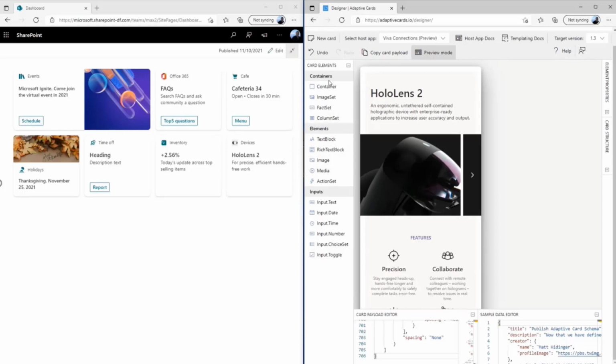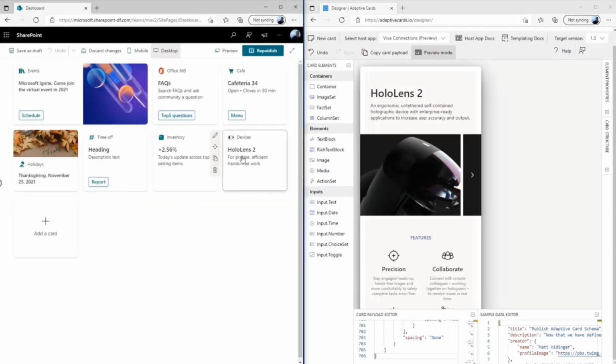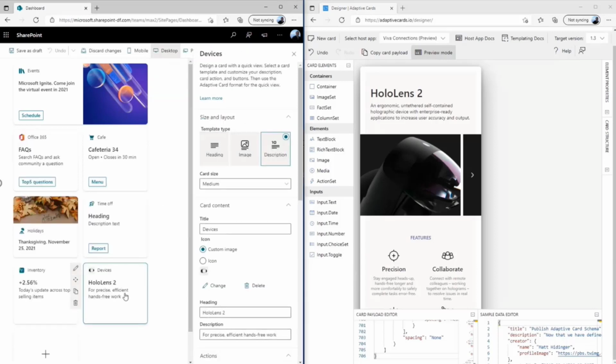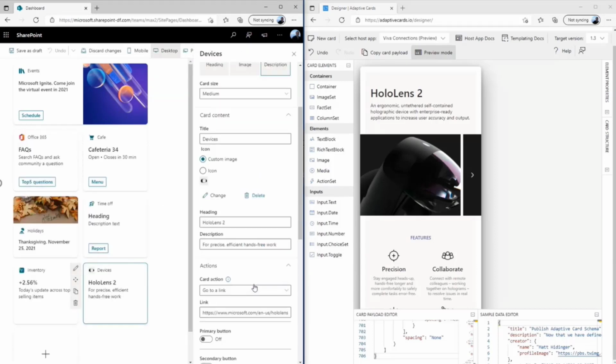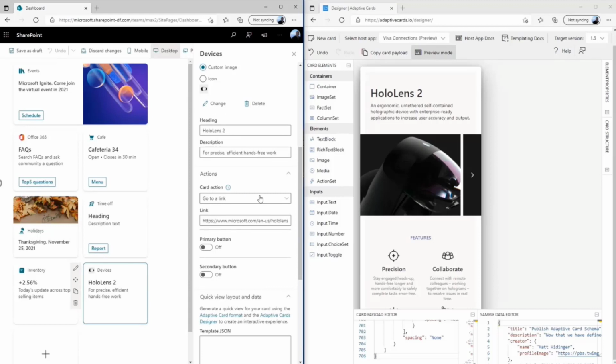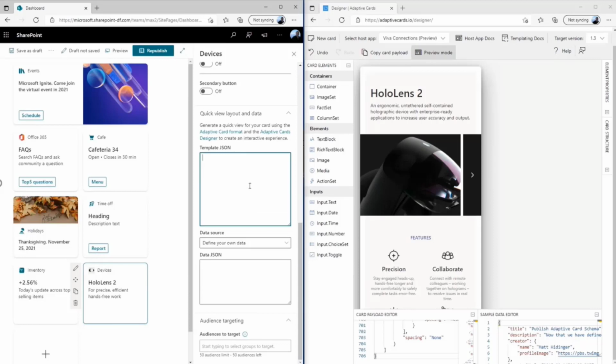Now I'm going to show you how you can get the same card in the Viva Connections dashboard. Edit, and then I'm going to edit the properties of the HoloLens card. Change the card action to show the quick view, and then insert the same JSON that we had introduced here. Next, I'm going to click Preview.